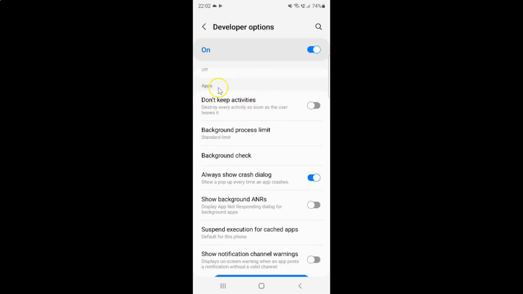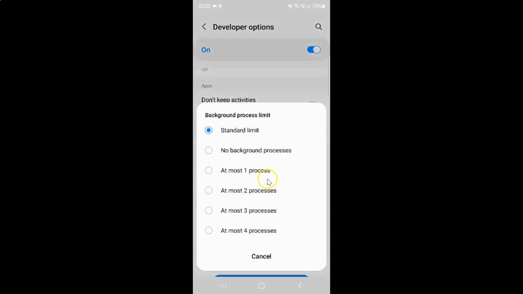So here I have this apps section, and in this section you can see here we have this background process limit option. So just tap on it. And I have this pop-up background process limit, and you can see here we have various options: standard limit, no background processes, at most one process, at most two processes, at most three processes, and at most four processes.